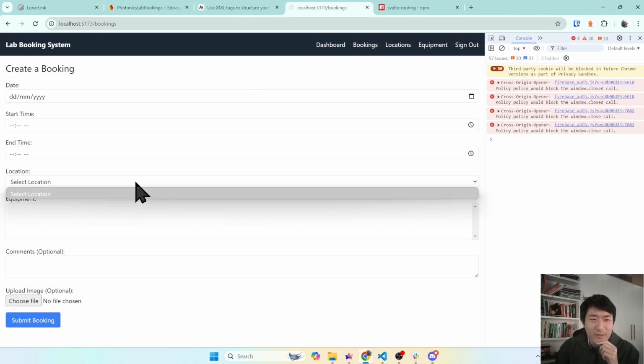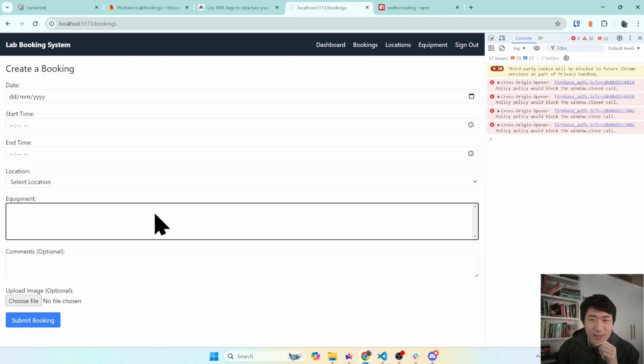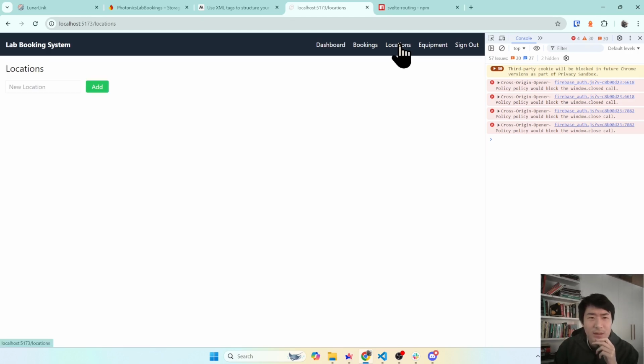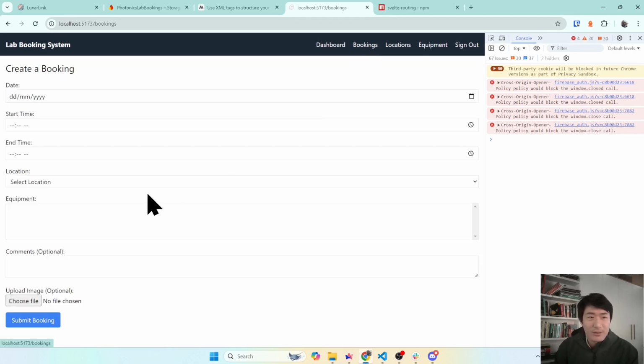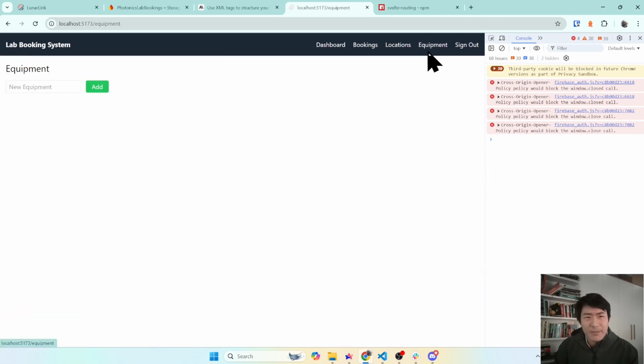And inside bookings, it has a basic form. This is actually not functional. And also the equipment, it's not usable for some reason. Also, it does have the upload image, which is good. Inside locations, for some reason I cannot add a location. If we come back here, it doesn't appear, and it's just sign out.